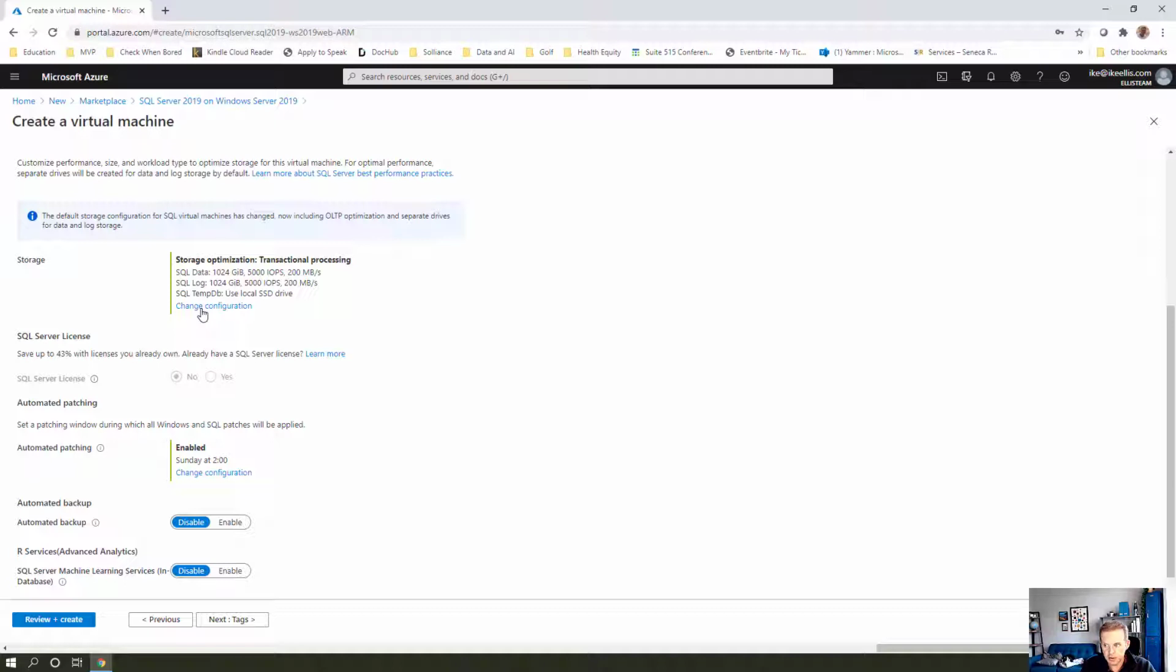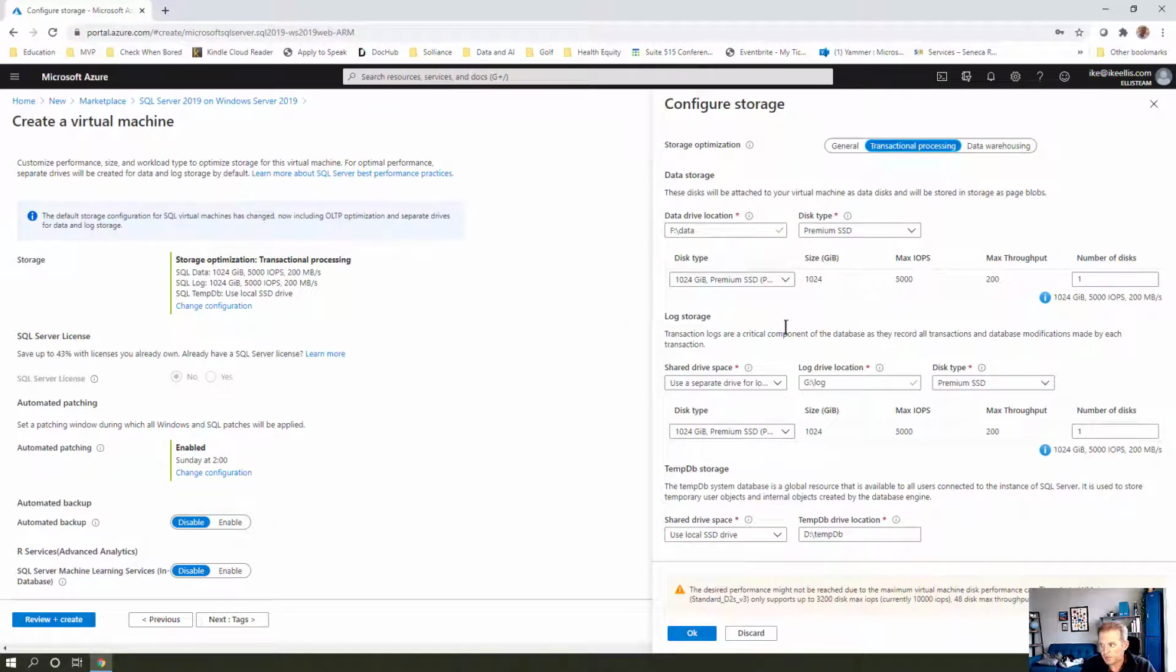Just like I talked about earlier, you click Change Configuration, and now you get to specify where your data goes, a premium SSD. Where does your log go? Now, it could also go to an ultra disk if your region and account support it. That's the very high IOPS, high throughput. Now, tempdb, it says use the local SSD. Remember, that was in our best practices. Just use the local SSD attached to the VM and click OK.